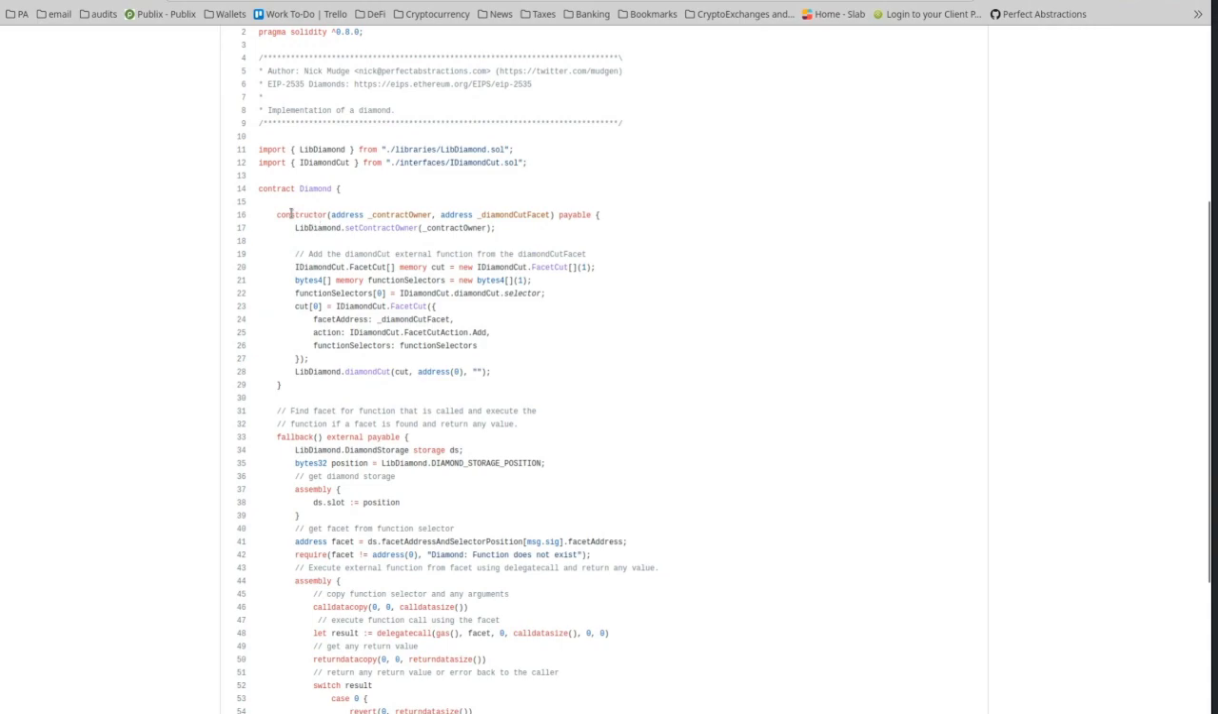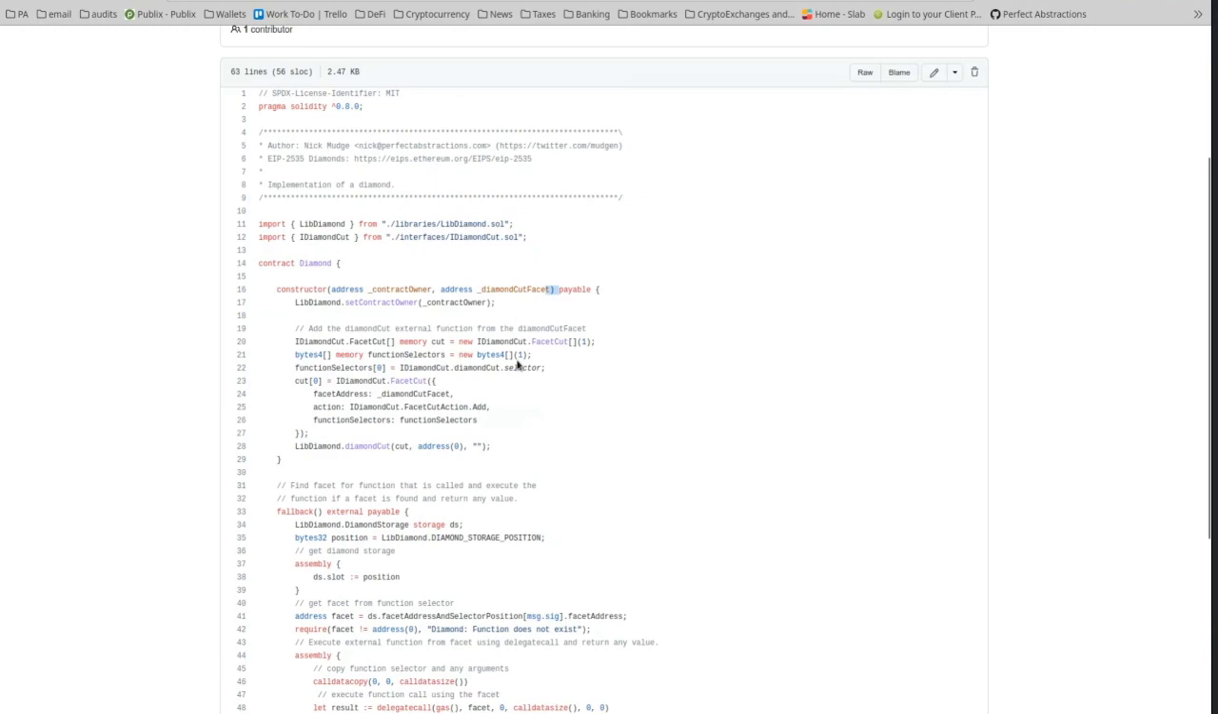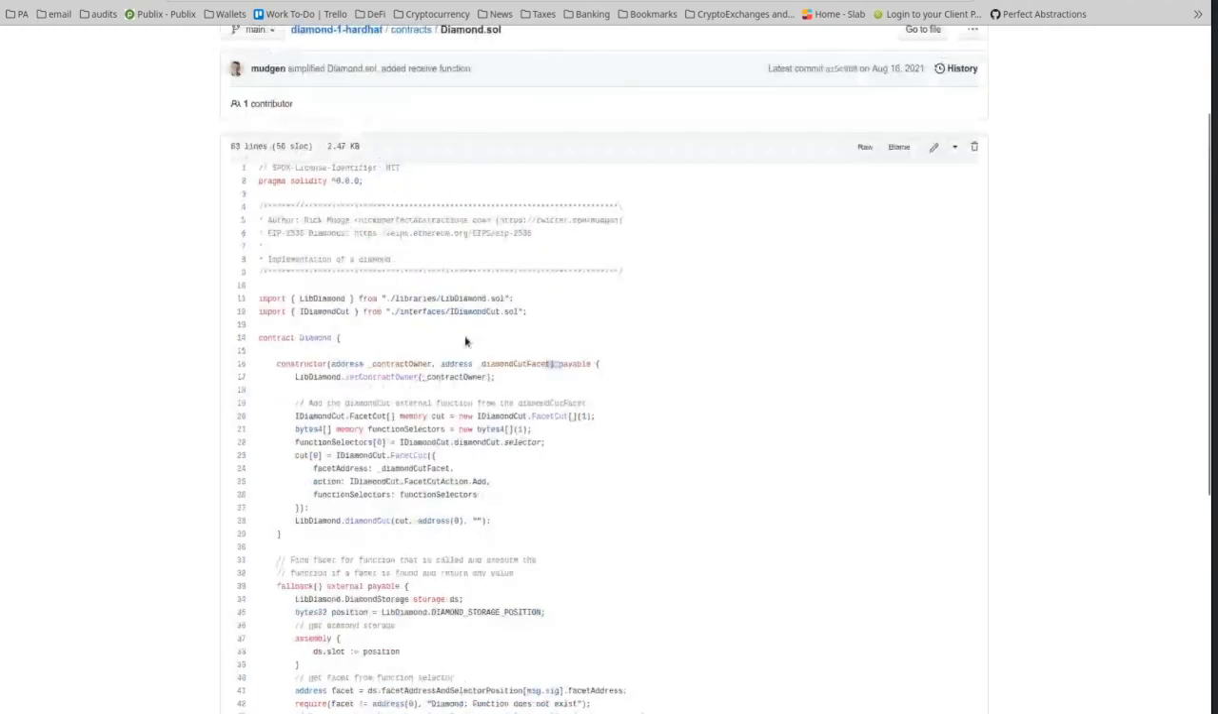So this is your constructor. This is one place where, when you're deploying a diamond, you want to store other data as well. You can add additional arguments to the constructor if you wanted to do other things when you deploy the diamond. But this is the basic of it. All right.